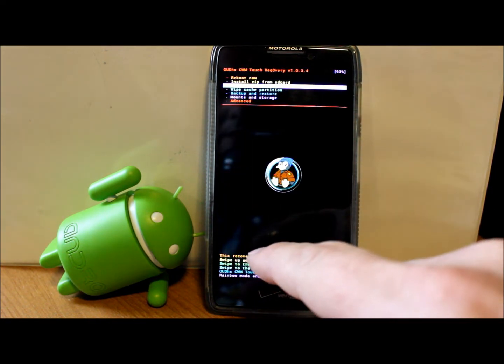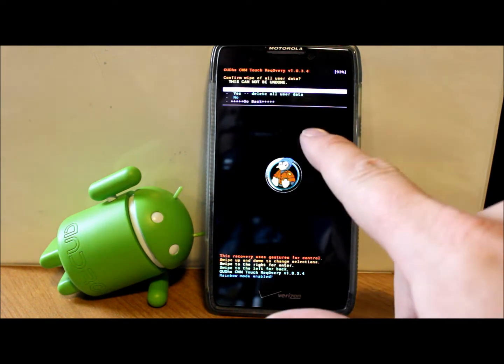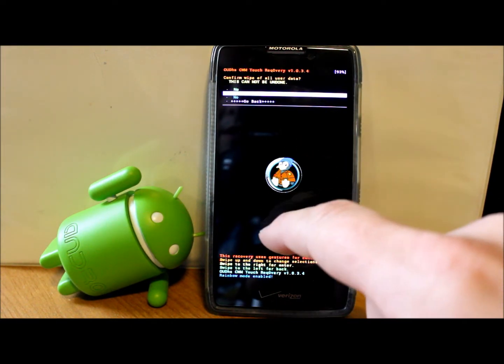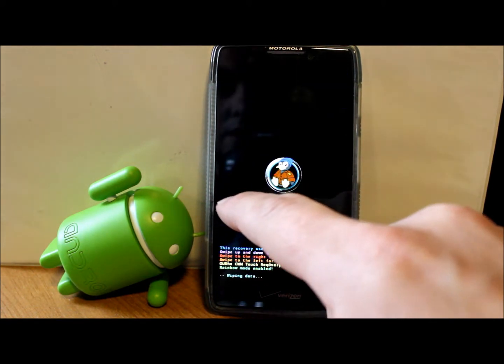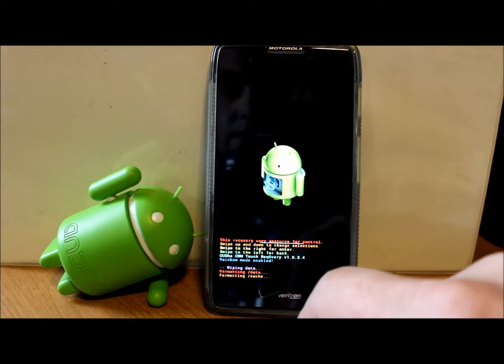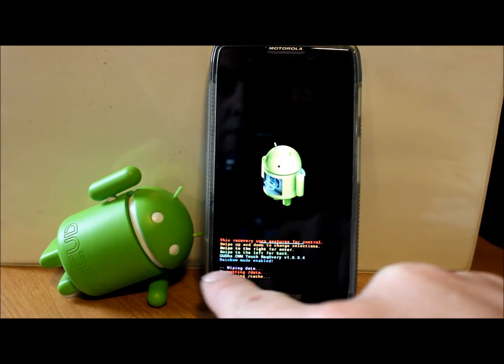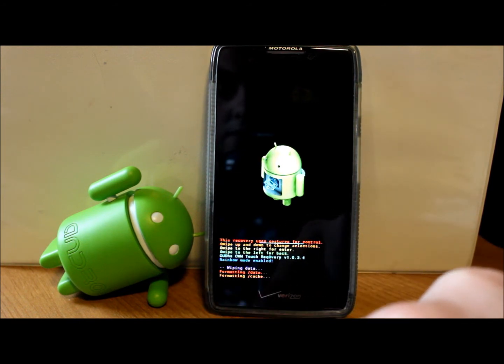So we're going to do wipe data factory reset, swipe across, scroll down, and swipe across. So that's going to go ahead and format data, format cache. All that's going on right down there.